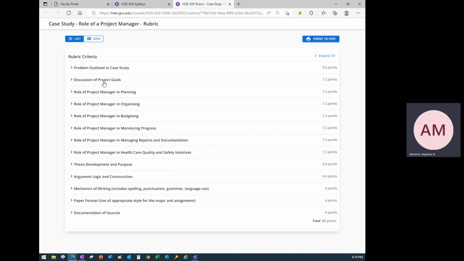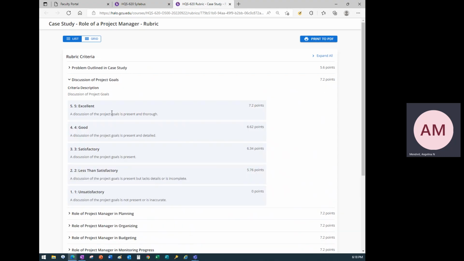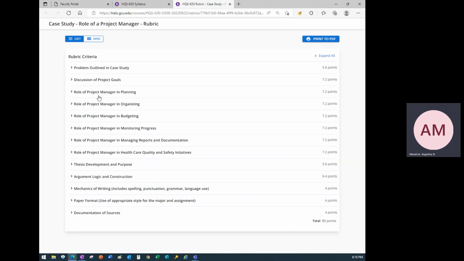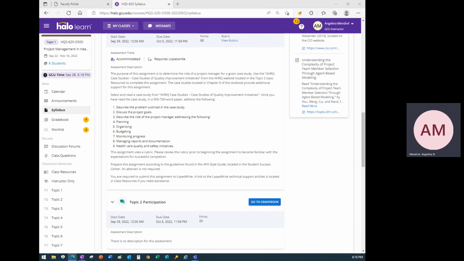You're going to discuss the project goals in your paper, and then you're going to segue into the role of a project manager in planning, organizing, budgeting, monitoring progress, managing reports and documentation, and in healthcare quality and safety initiatives. As you can see, this is all rolling up into one. Just move this over to the side so that it's a quick reference for you to see later.